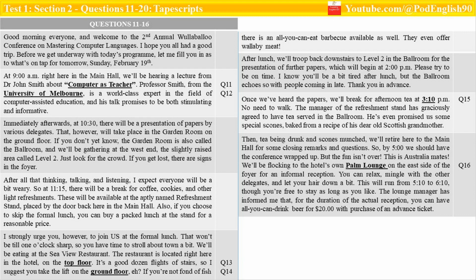After lunch, we'll troop back downstairs to Level 2 in the ballroom for the presentation of further papers, which will begin at 2 p.m. Please try to be on time. I know you'll be a bit tired after lunch, but the ballroom echoes so with people coming in late. Thank you in advance. Once we've heard the papers, we'll break for afternoon tea at 3:10 p.m. No need to walk. The manager of the refreshment stand has graciously agreed to have tea served in the ballroom. He's even promised us some special scones, baked from a recipe of his dear old Scottish grandmother.